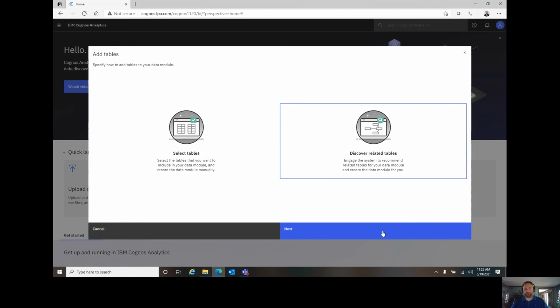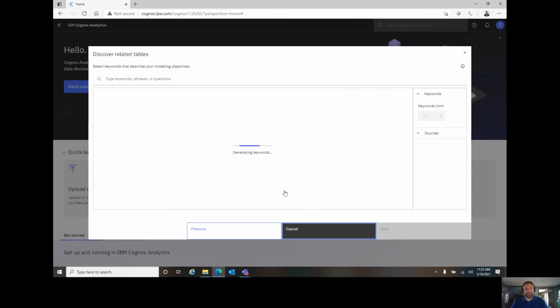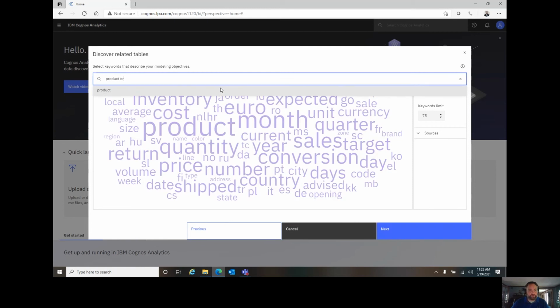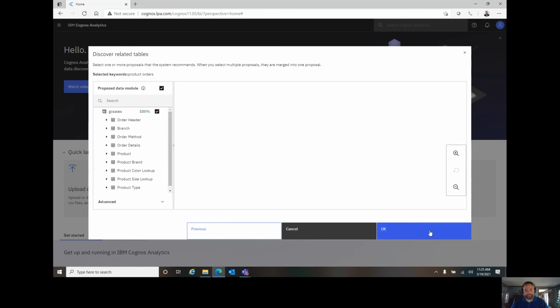So I'm going to choose Discover and click Next. And you'll see it'll go out and take a look at that data source and bring back, in this case, 75 keywords that it found looking at my table structure. The sources, it looks like we've got product, quantity, price, number, a little bit of order information. Let's go ahead and say product orders. Gives me an idea of what I'm going to have out of my system. I'll go ahead and click Next.